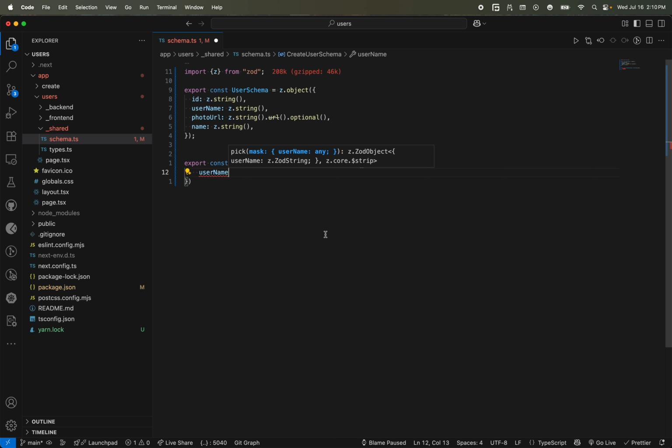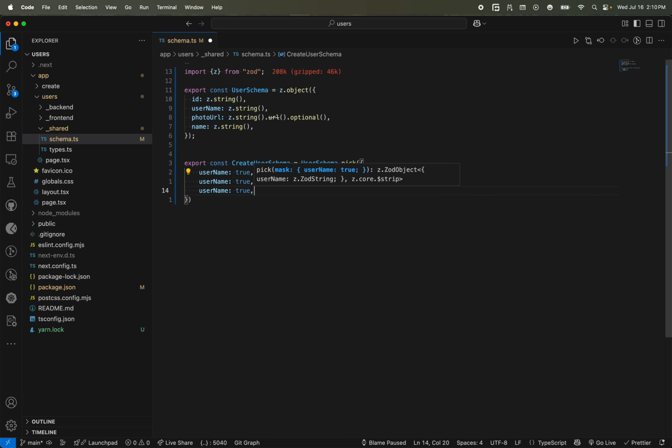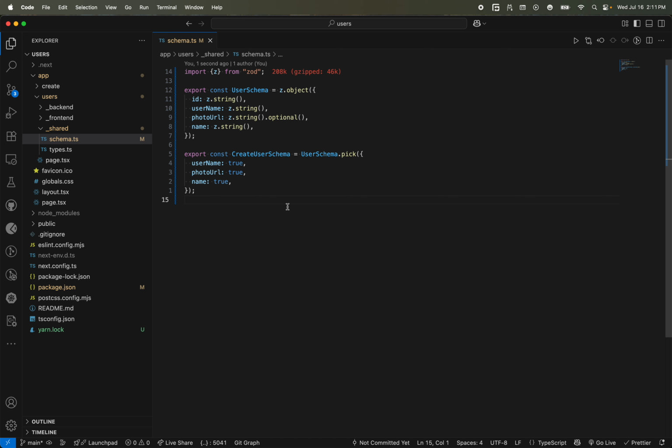Oh really, did it make that username optional? Let's see, this is going to be true, and we obviously need the photo URL and the name as well. The photo URL is optional, but for now let's just get rid of this because it says this is deprecated, so I'm just going to get rid of that and put that there.